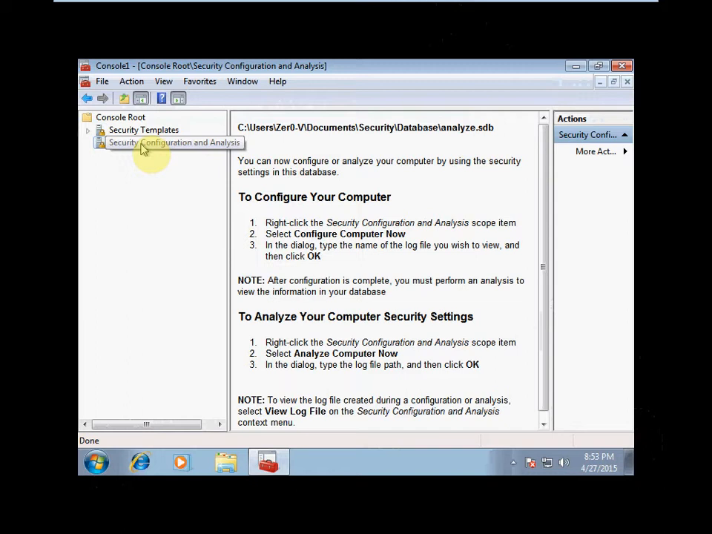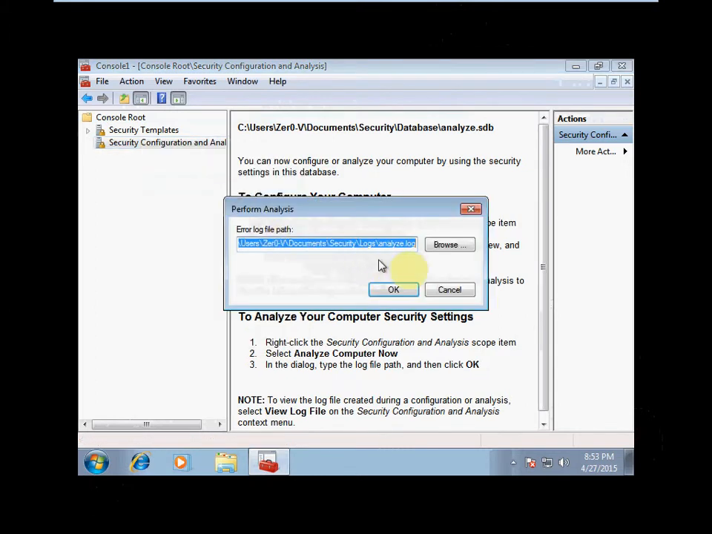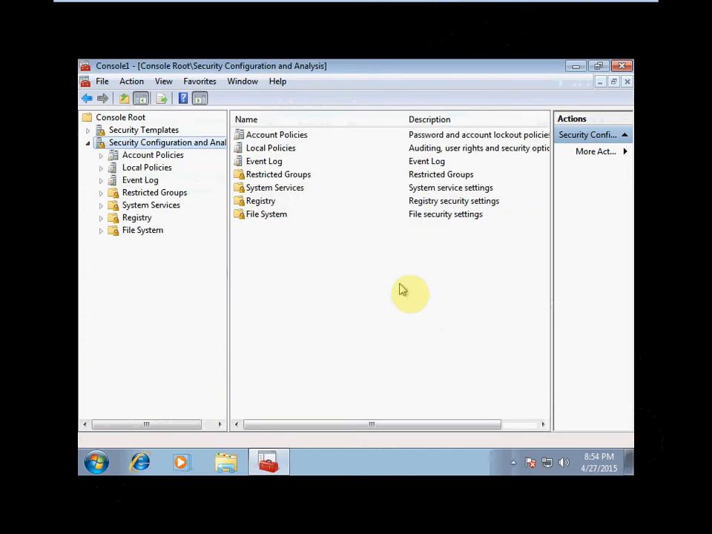And then we are going to right-click on Security Configuration and Analysis and select Analyze Computer Now. On the Perform Analysis dialog box for the error log file path, go ahead and hit OK. Don't worry about changing that. So this Analyze Computer Now that we just ran compares the security settings in the database to the security settings that are currently applied on this computer.